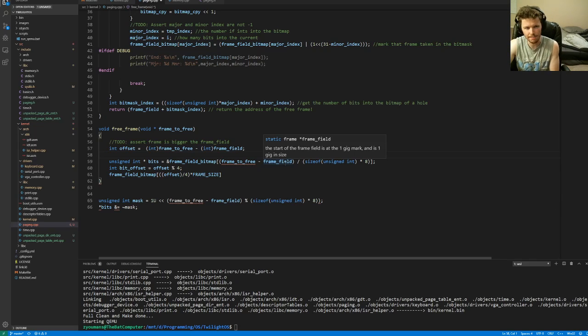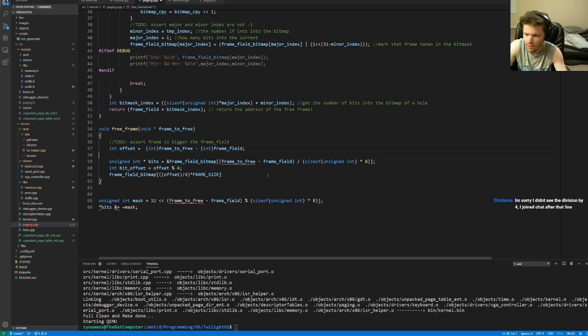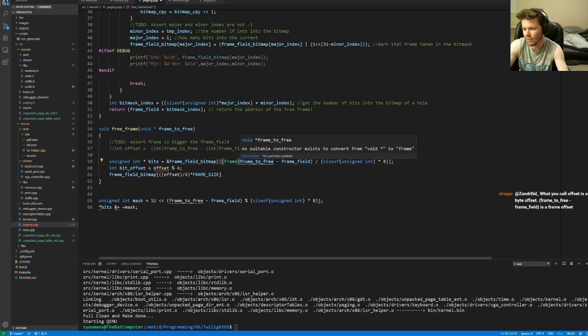If you just subtract straight pointers from each other, is that a usable offset that you can just use? Must be in a... Because if I wanted to do this, I need to cast this to a frame. Then, like this. Offset is a byte offset. Yeah, that's what I was going for. But the types are confusing me at the moment.